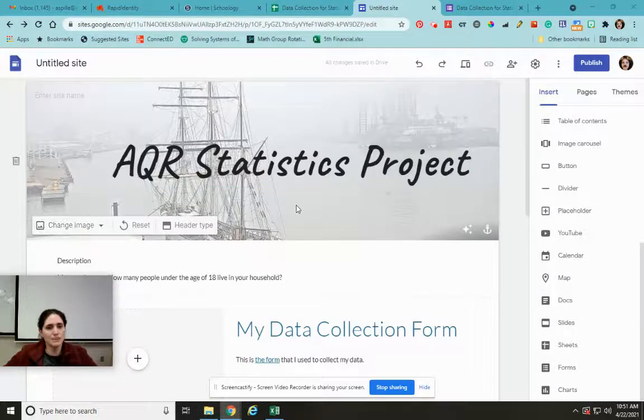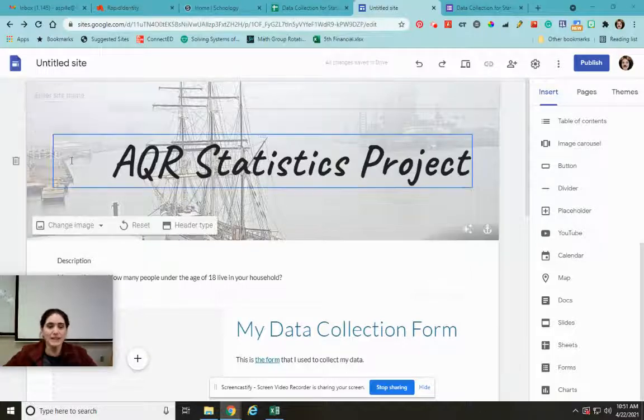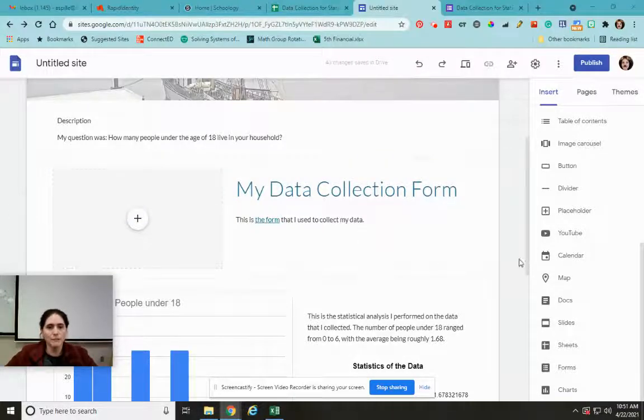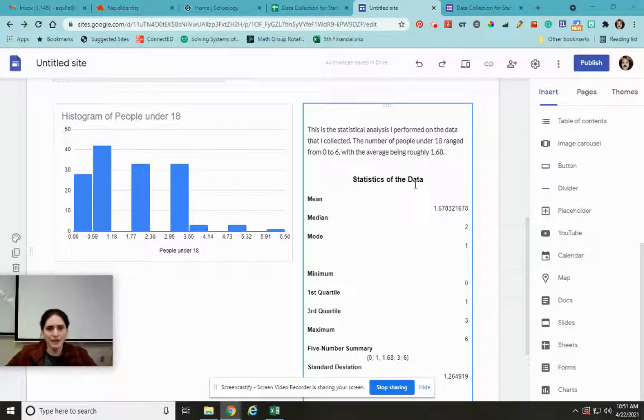So this is my statistics project website. I haven't put a site name up there, but I would do that. Remember to maybe put one of your names in there, preferably your last name. So I have my data collection form that I have the link here. I would put a picture right there to make it pretty. I have my histogram. I have my little statistics stuff. I put in there, this is a statistical analysis I performed on the data that I collected. The number of people under 18 ranged from 0 to 6, with the average being roughly 1.68.